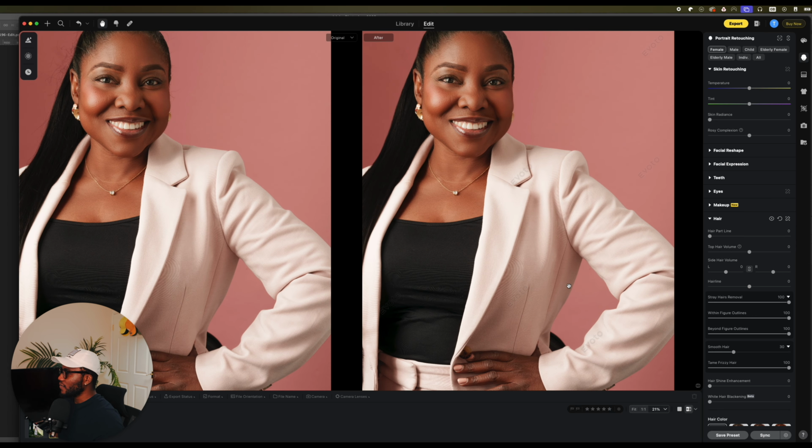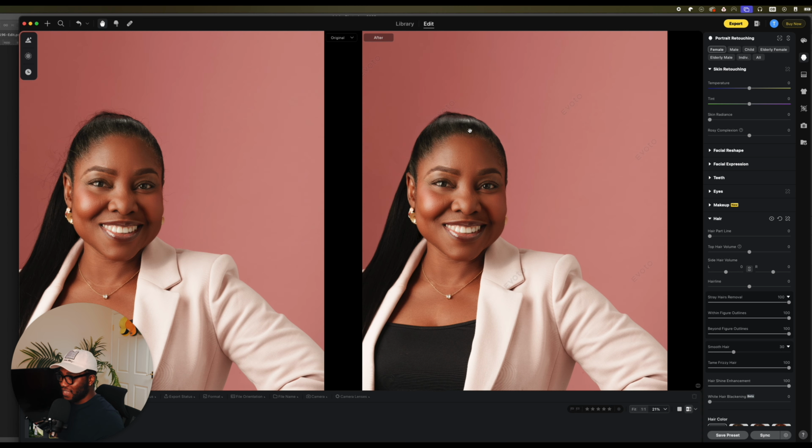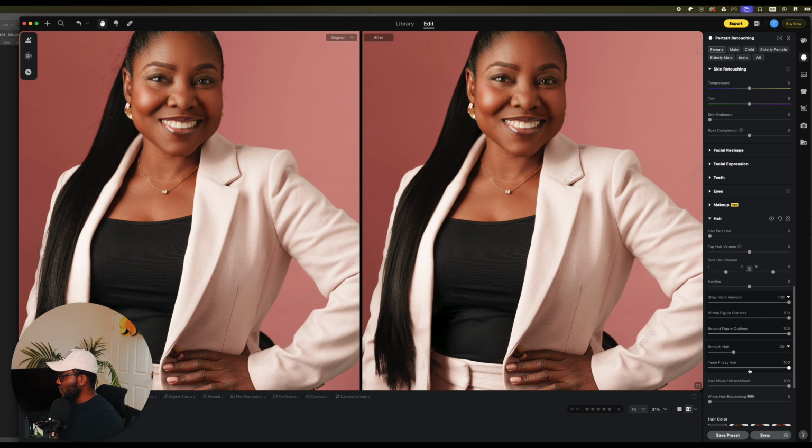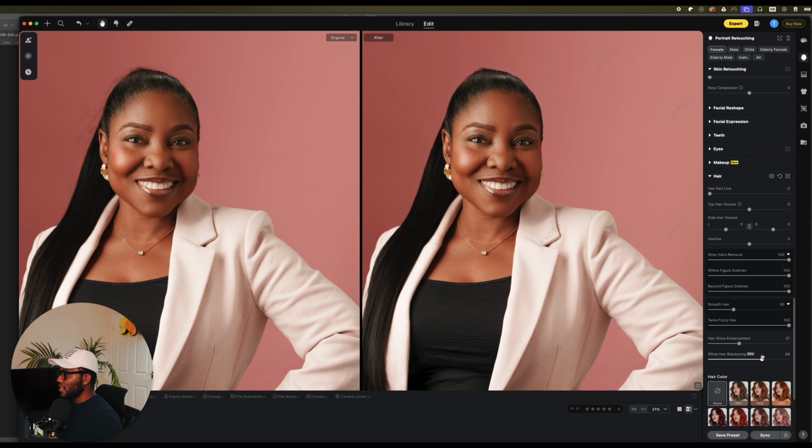Then there's a hair shine adjustment. The thing I love doing is, you don't know everything, so I would rather try something out, see what it does, and if I like it, I keep it. If I don't like it, then I don't. So I'm going to go straight to my hair shine enhancement. That's where it adjusts the highlights of the hair right there. So I think I like that. I'm just going to bring it down a little bit so it's not overdone. Then it says white hair blackening. Boom. The hair blackening, I'm just going to add a tad bit of that.